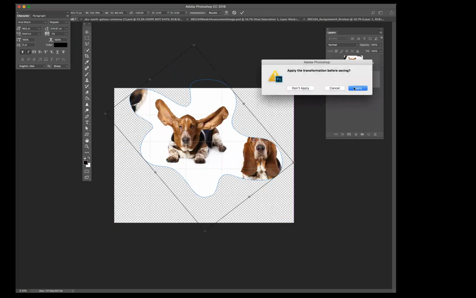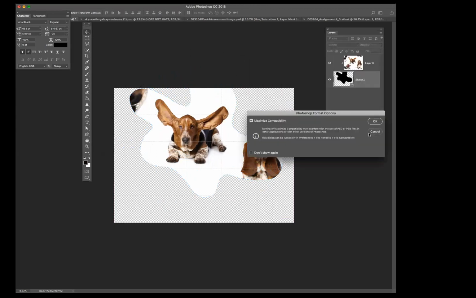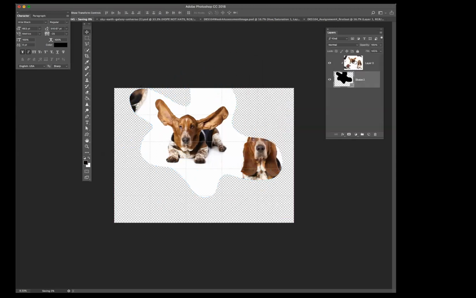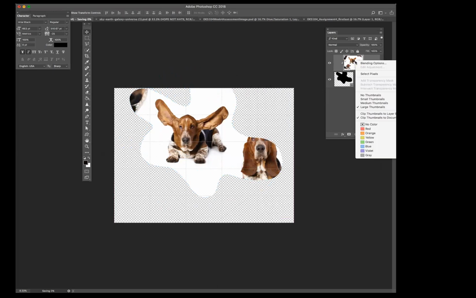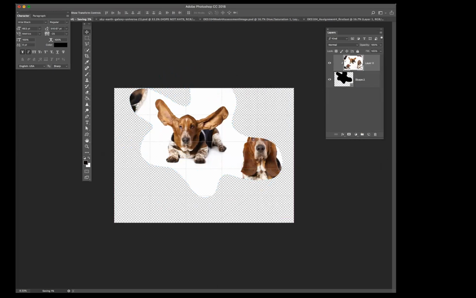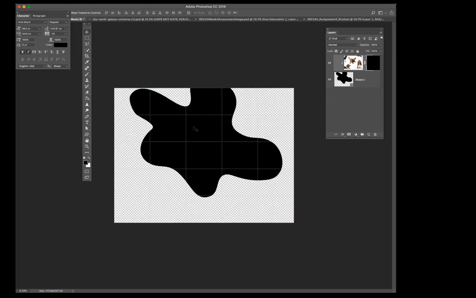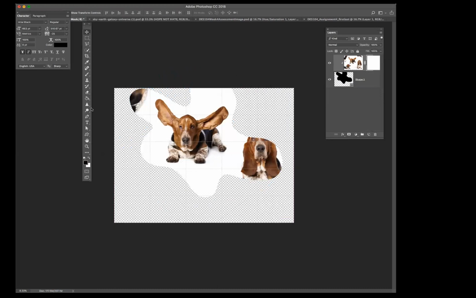There we go. And I can apply that. Okay, and then on this one, you can do a layer mask if you wanted to. And I inverted it. But in this case, I'm probably just going to go and back it up. So anyways, that's how you do the shape layer plus the clipping mask.